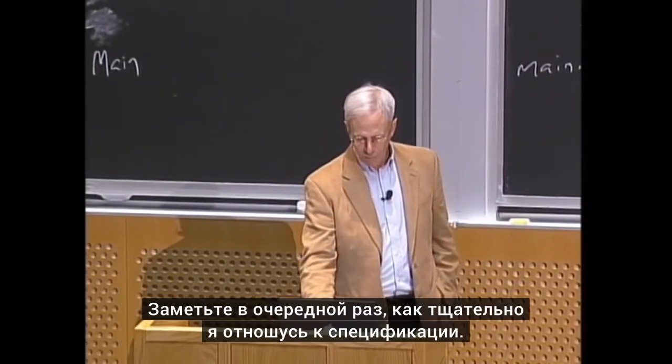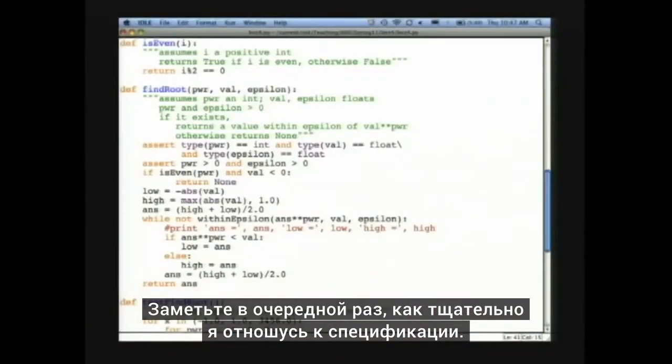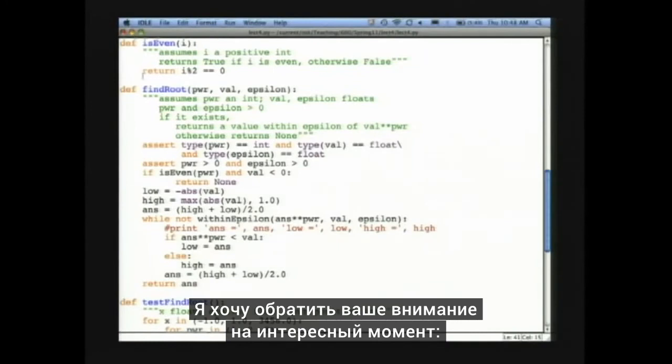Note again how careful I am about the specifications. And I should point out something interesting.